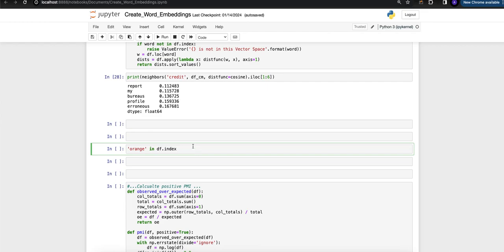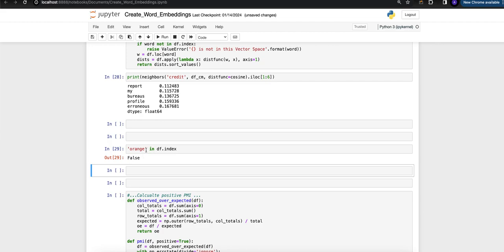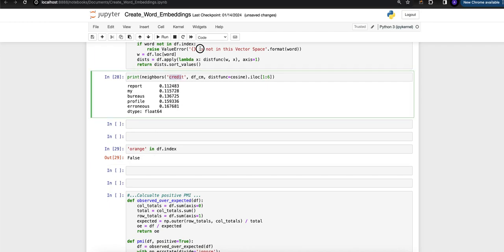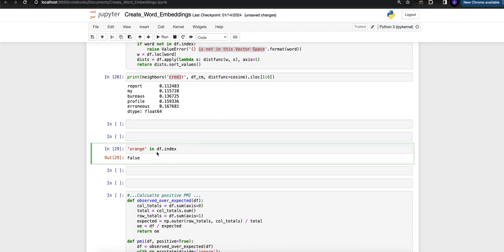One other thing I want to show you here is that the word orange is nowhere in this data set, so it should say false. That means the word orange does not exist in those 4,300 sentences. If I had put the word orange in here, I would have gotten this little error: this is not in the vector space. Later, I'll show you how to correct for that, okay?